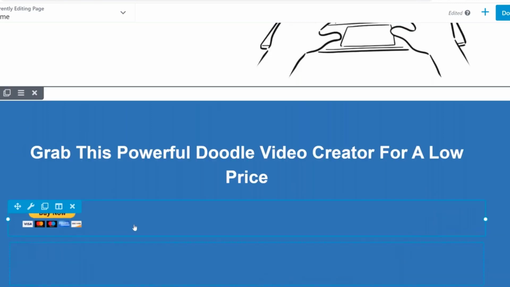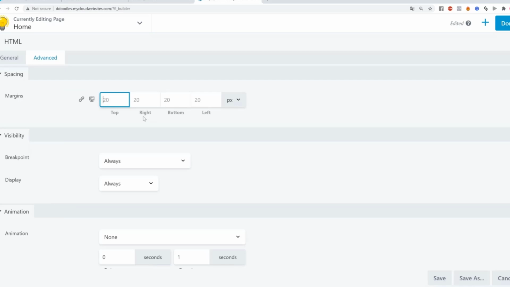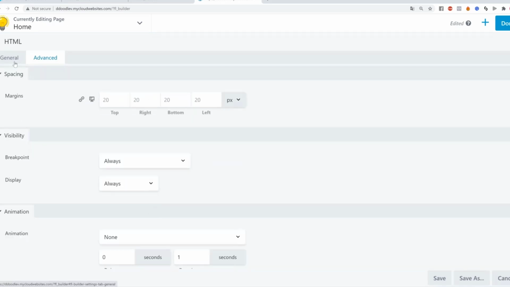So this is one option. This is kind of like the old school way of doing it. It's okay too, to be honest. I mean, you can change the margins, you can change where you want it to appear, all that stuff. That's kind of like the old school way of doing it.